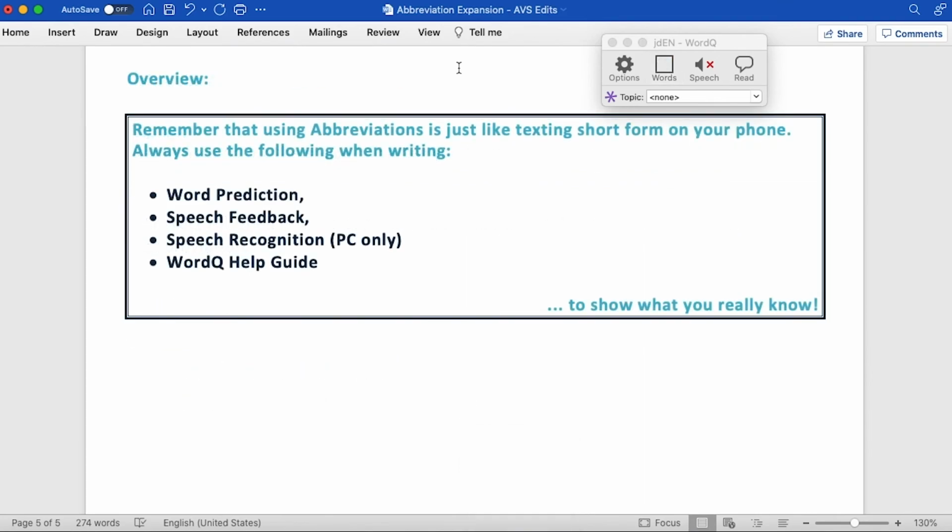Remember that using abbreviations is just like texting short form on your phone. Always use the following when writing: word prediction, speech feedback, speech recognition on the PC, and make sure that you open up your WordQ help guide to show what you really know.